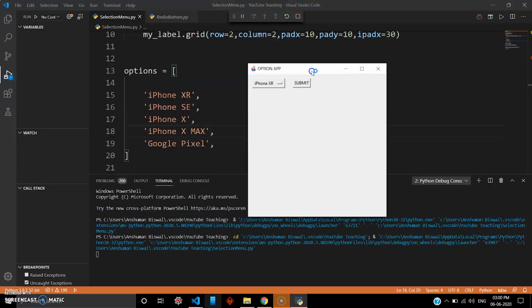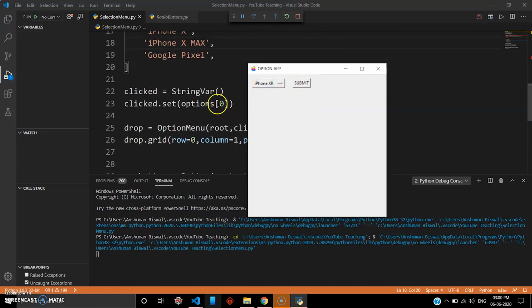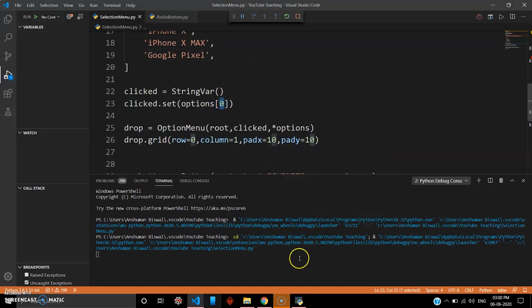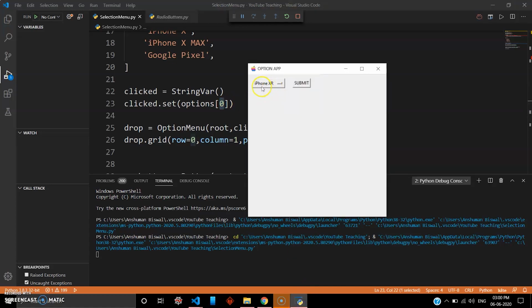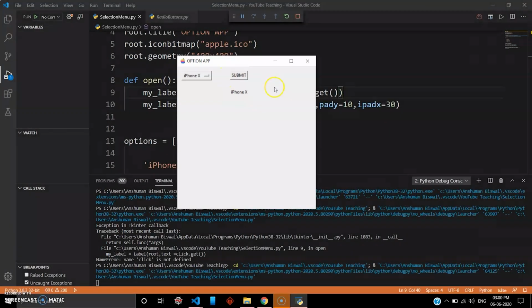Yeah. Now you have a better app here. Since I've given the index as 0, this will be showing me the first item. But when I click this, as you can see, I can choose iPhone X, Submit. Yeah, there you go. There's your output. Go up, Google Pixel, Submit. You can go iPhone SE, Submit, and you can see your output here.